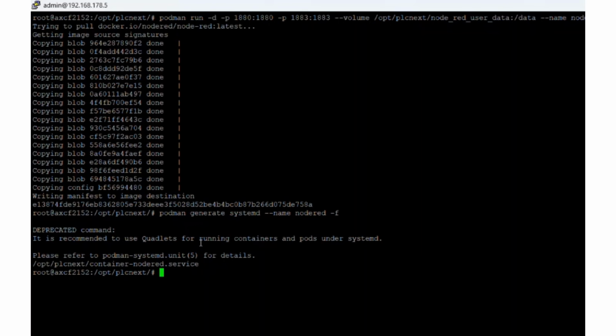And now we move that container service file into the systemd system folder. So mv container service to etc systemd system. And then with systemctl daemon-reload, we reload the systemctl daemon.